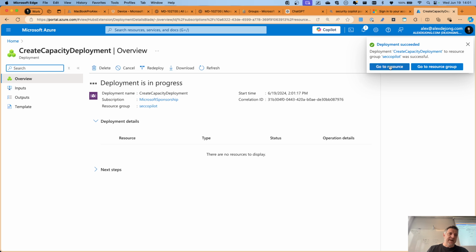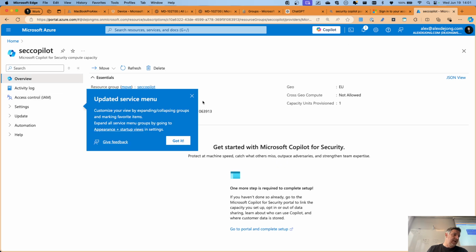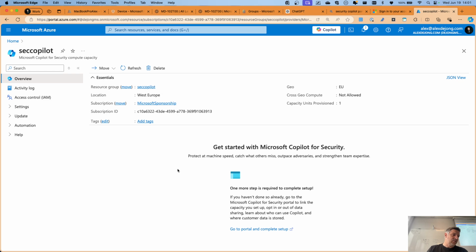The idea behind this is that from here we don't really get to do much other than see that we are using one. As you can see, there are not a lot of options in Azure for this.